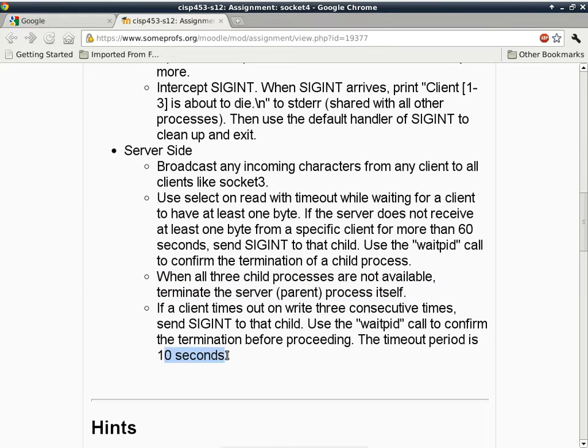The timeout period is 10 seconds. So we have two types of timeout. We have timeout on read, and we have timeout on write. Timeout on write is still the same thing, 10 seconds. And if a child process cannot be written to 3 consecutive times and timeout in 30 seconds, basically, then we have to terminate. If we are not getting anything back from one client in 60 seconds, we also time out and kill the child process.